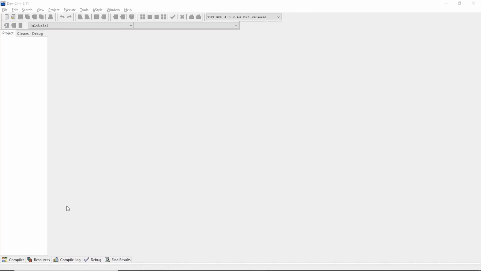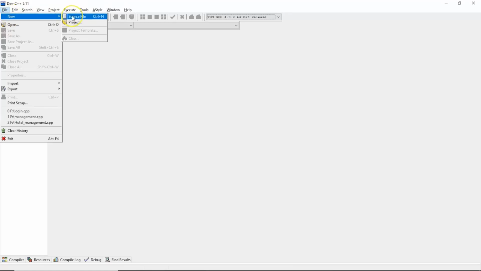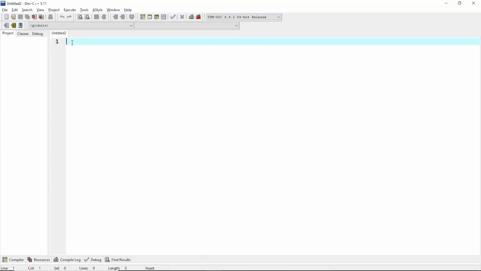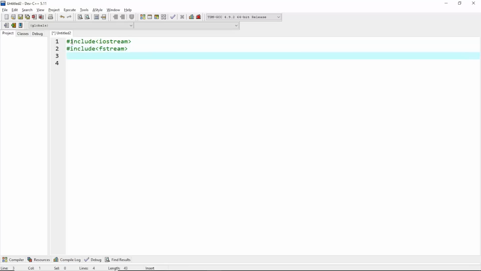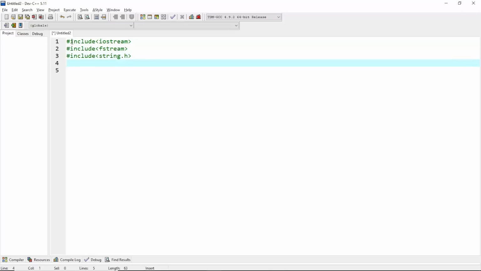So this is our Dev C++ code editor, and now let's create a new file. Now first of all, we will include the header files. The hash include iostream, then there is fstream class for file handling operation, hash include fstream, then there is string.h for string, then we will include the namespace standard.